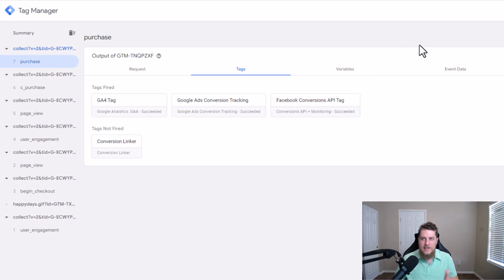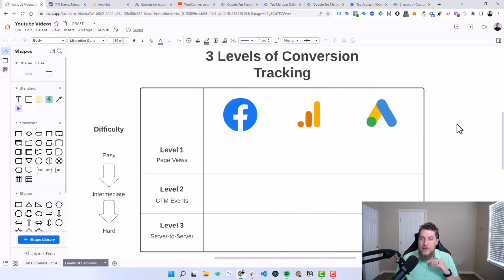So technically in this case, we had 3 events being sent to Facebook for the purchase. We had one through the browser, one through Zapier, and one through server-side GTM. That is the 3 levels of conversion tracking for these 3 different platforms. The first one you can set up entirely within those app interfaces. So right within Facebook, right within Google Analytics 4, and right within Google Ads. Level 2, you would set up using GTM and the data layer events that would come through that you can grab, create triggers off of, and send it out using different tags. And the third level is server to server events.